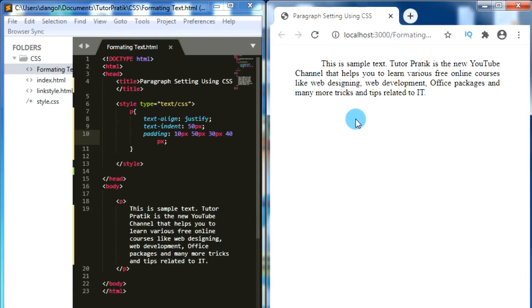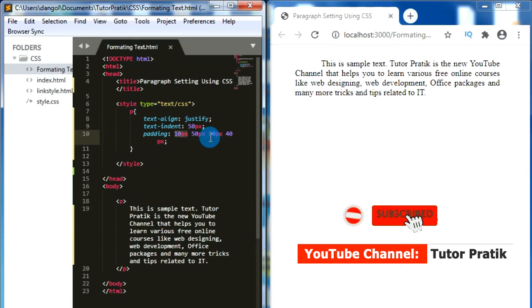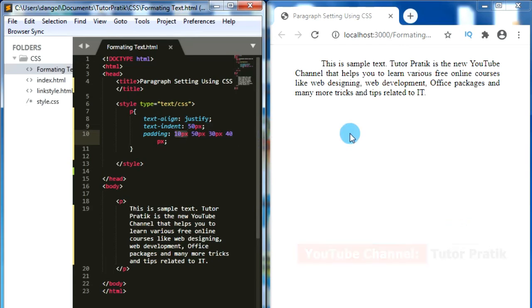Now we can see that we have different padding values for all four directions of our text. As one value, the first value will be applied for the top and the next values will go clockwise. So the second value will be the right side, the third value will be for the bottom side, and the last value will be for the left side.